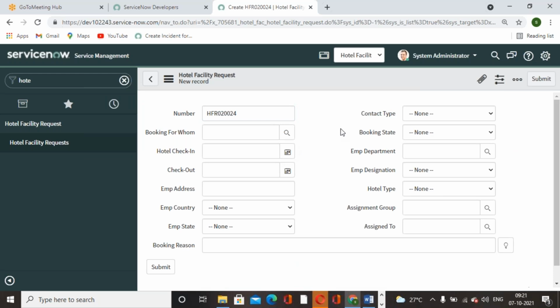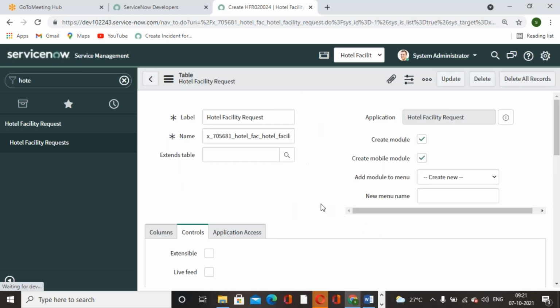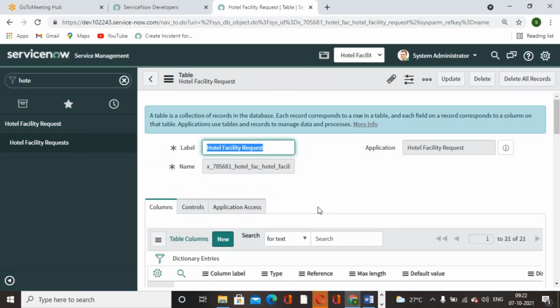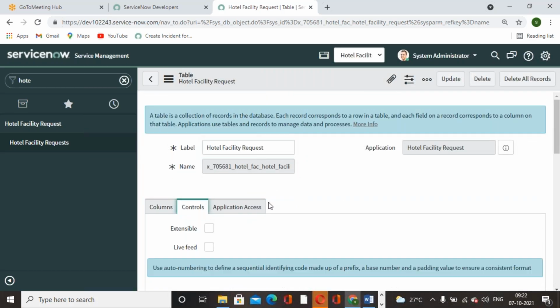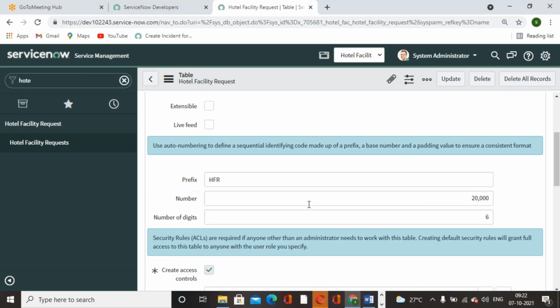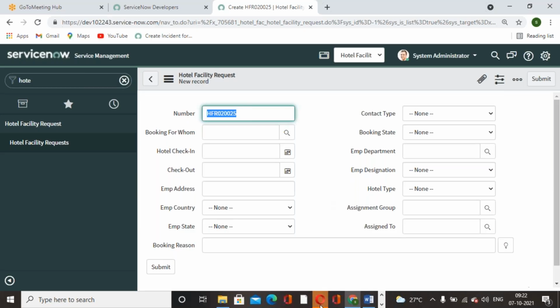I was practicing in this field while adding the number field. In my instance, auto number is not showing. I don't know why. This auto number is not showing, right? Yes. Right click, configure, and go to this particular table. Create mobile and other fields are not showing in my instance. Yeah. Go to control, and this is the auto number, right? You are unable to see the auto number field section. Yes sir, I don't know the reason.